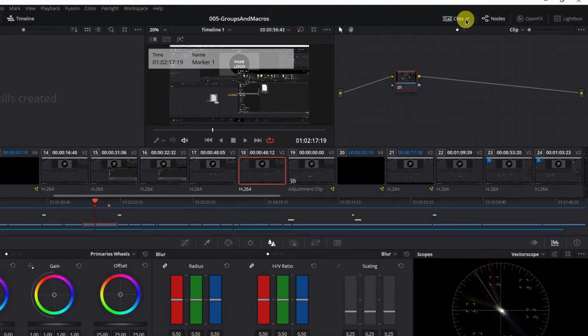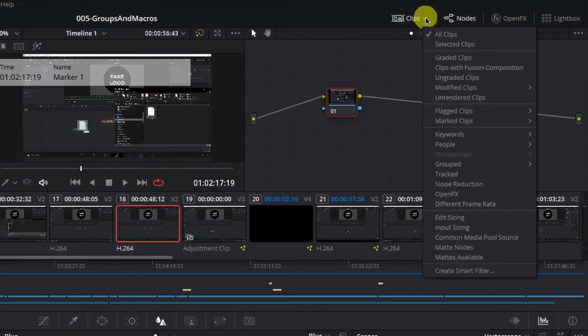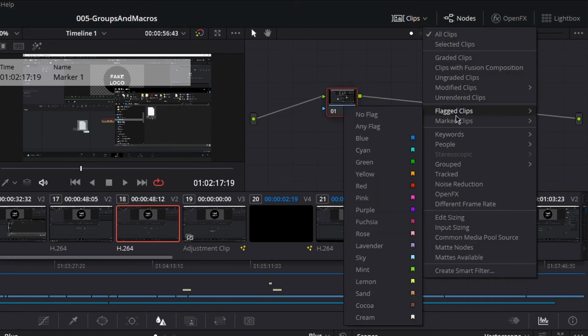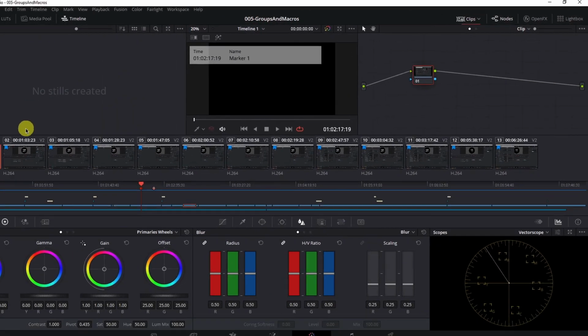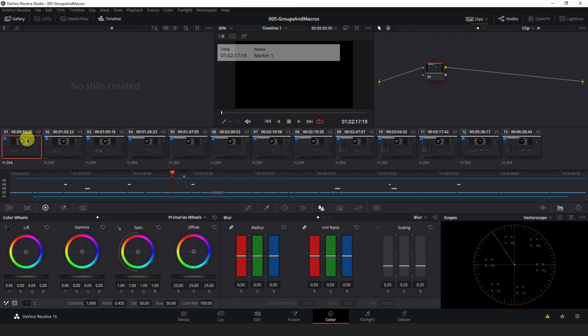Now click the drop down next to clips at the top right of DaVinci Resolve here. Go down to flagged clips. Hit any flag if you only have one. And you will see in our clips window that we only have displayed all of the clips on our timeline that are flagged.